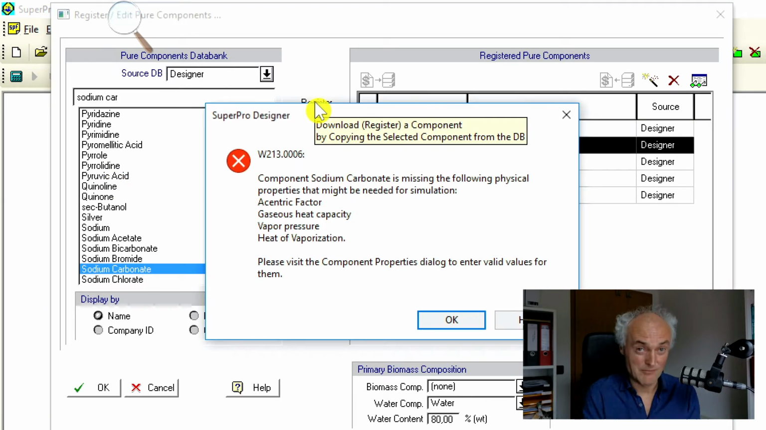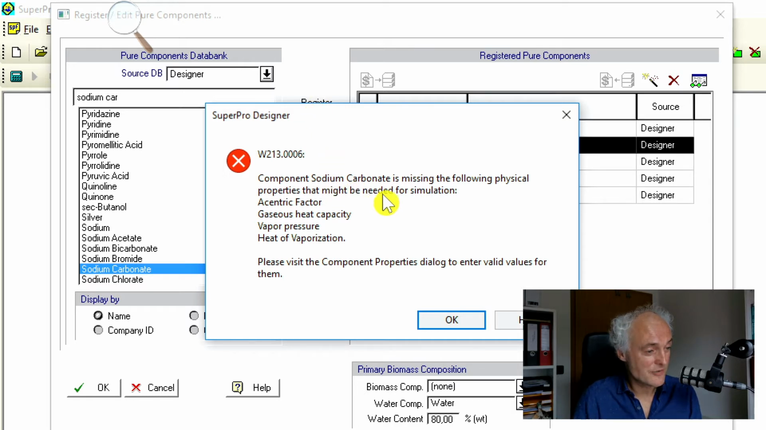Oh, an alarm. So now you see, component sodium carbonate is missing the following physical properties that might be needed for simulation: acentric factor, gaseous heat capacity, vapor pressure, heat of vaporization. And what now?